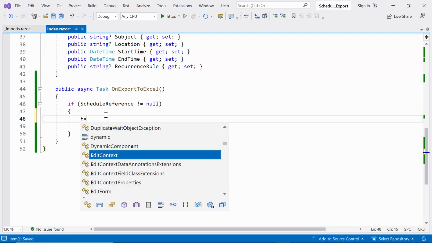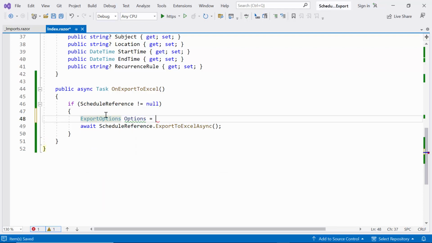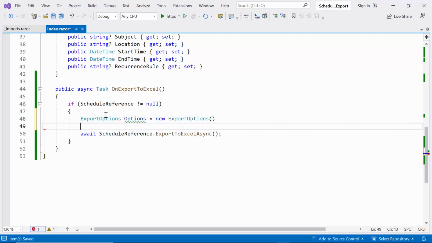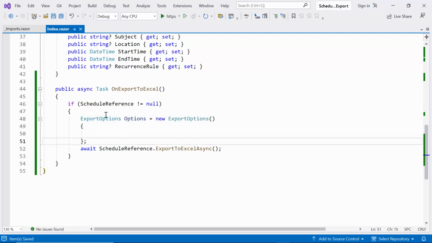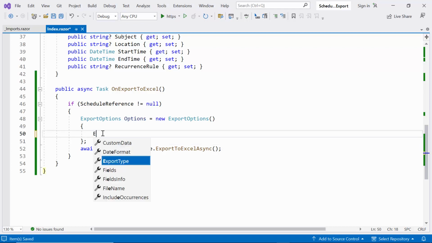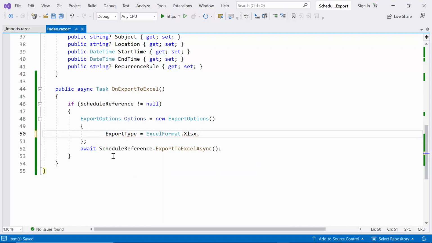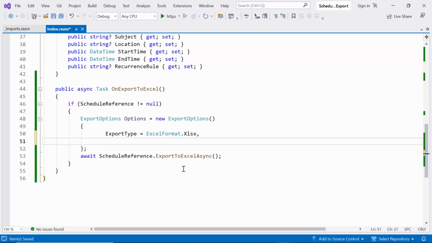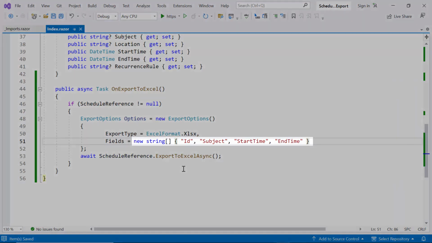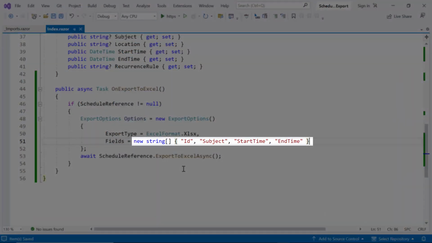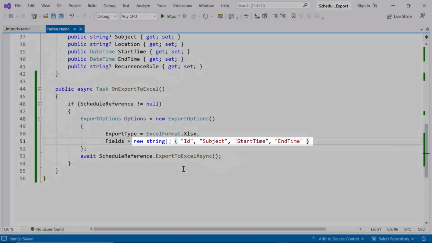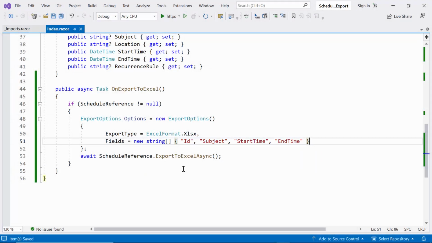Inside the method, I create an instance of ExportOptions. This class allows you to define the specific options for the Excel export. In the export options, I've set ExportType to XLSX format, which means the exported file will be in the Excel format. The Fields property is set to an array of strings containing the fields I want to export. In this case, ID, Subject, StartTime, and EndTime will be exported. Finally, I will pass the options instance as an argument to the ExportToExcelAsync method.